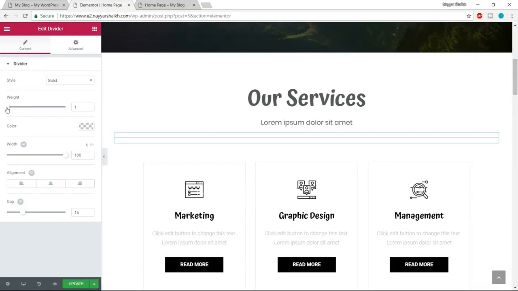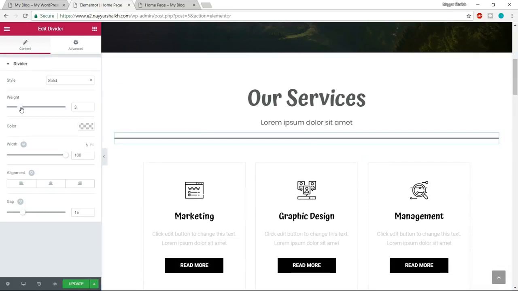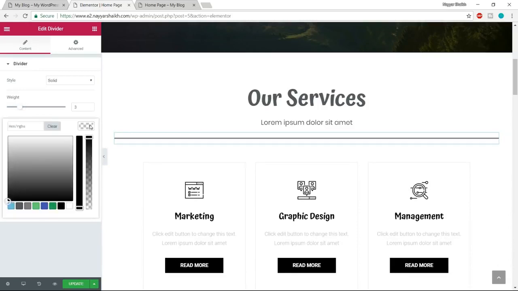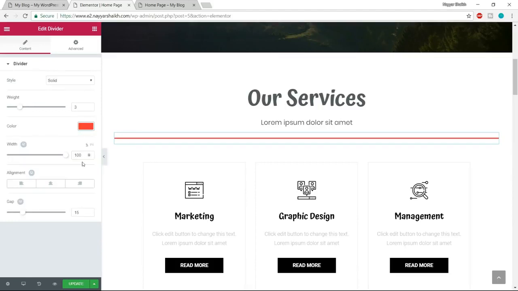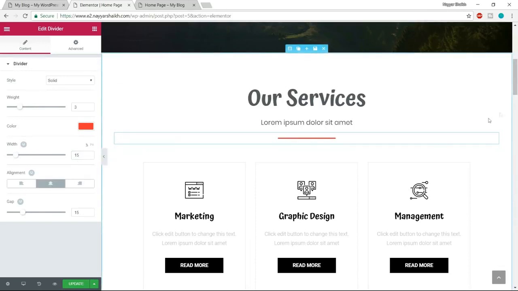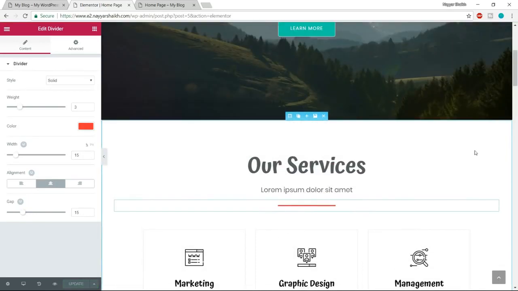First thing is to change the weight. Let's make it 4, or maybe 3. It's all up to you. Okay, I'm putting 3. Let's change the color to something like this. Yeah, this is looking better. It's a darker shade. And let's change the width. This is percentage, so let's make it 15%, and let's make it center align. Okay, now it's looking really awesome. Now click on this update button to update the changes that we have done.